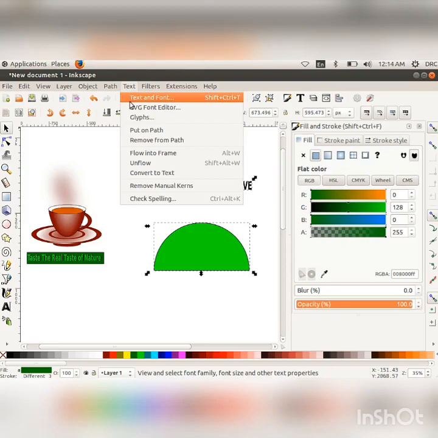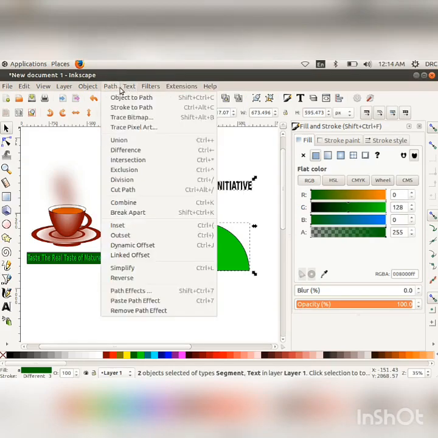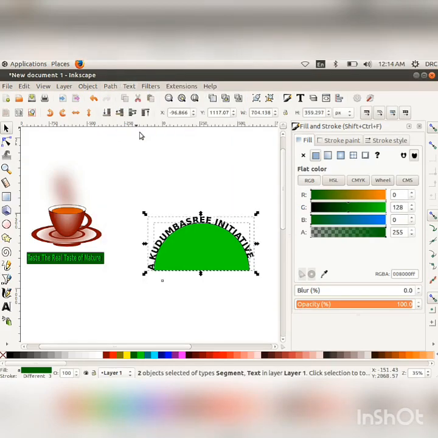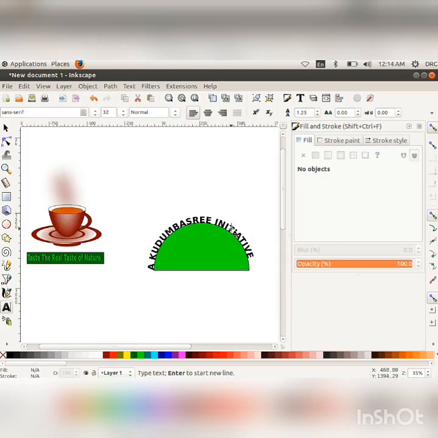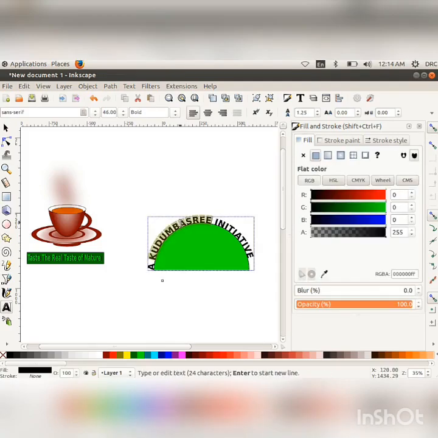Select the text and semicircle. Then click on text menu. Select the option Put on Path. Adjust the space in between text. Click on text tool and then adjust the size of the text. Place the cursor to the starting of the text, then adjust the space according to the semicircle.